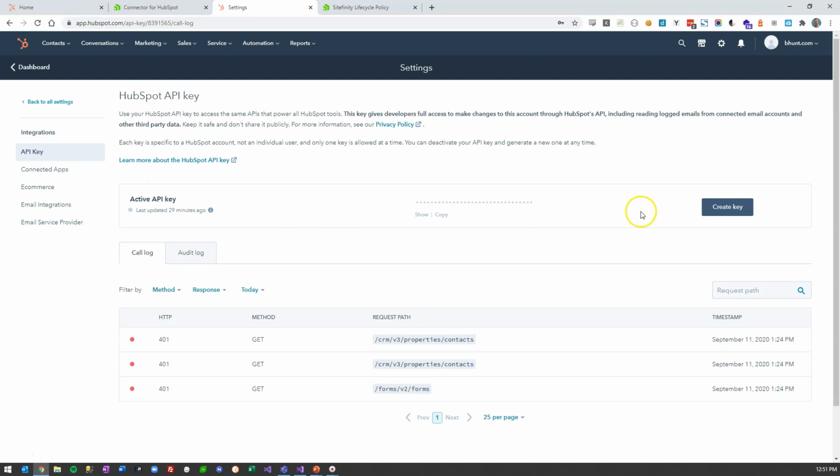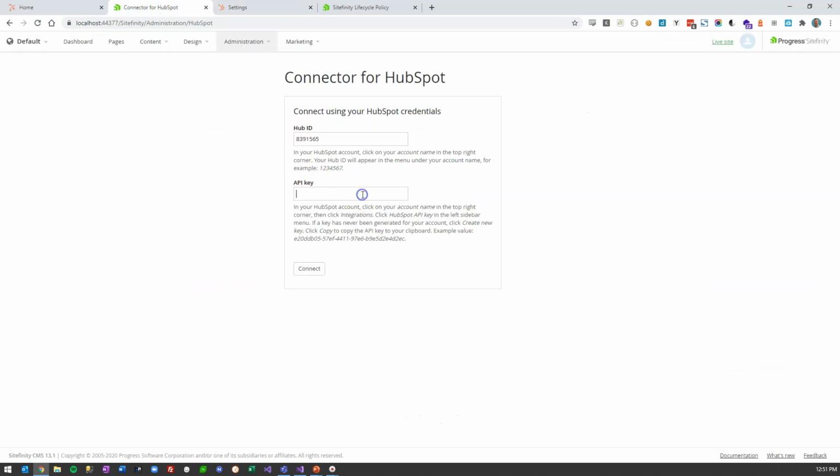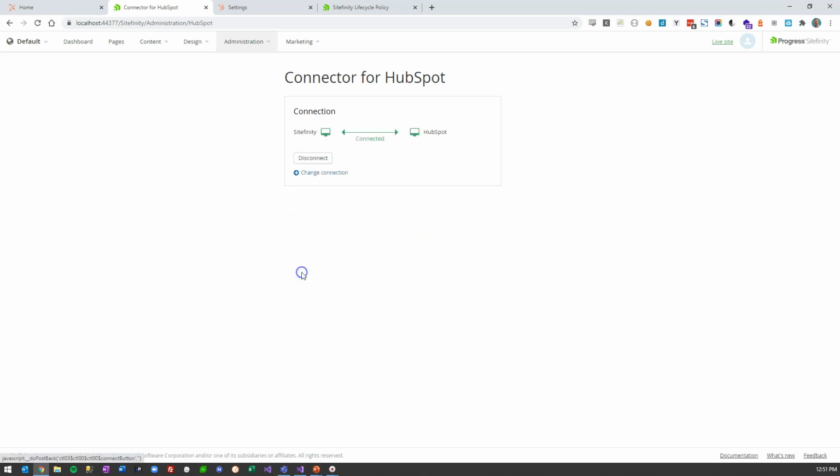And you probably won't have one there when you come the first time, but you just click on create an API key. And then you can copy that API key from here to your clipboard. Go back over to Sitefinity and paste the API key. And now it's connected. So that's what it should look like if your connection was successful.